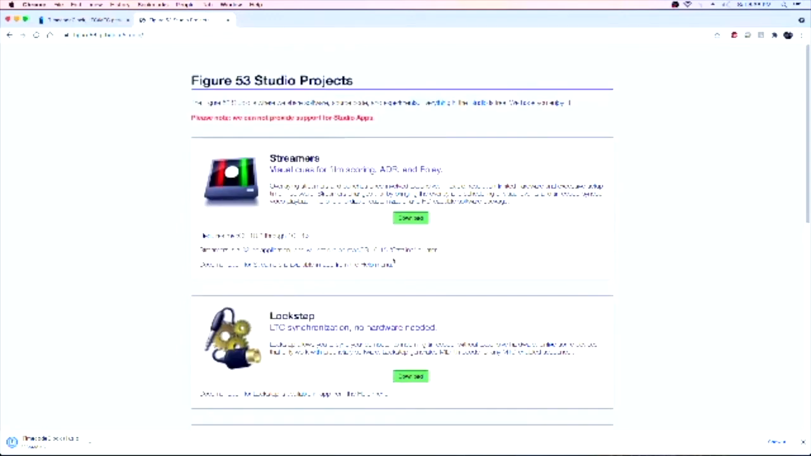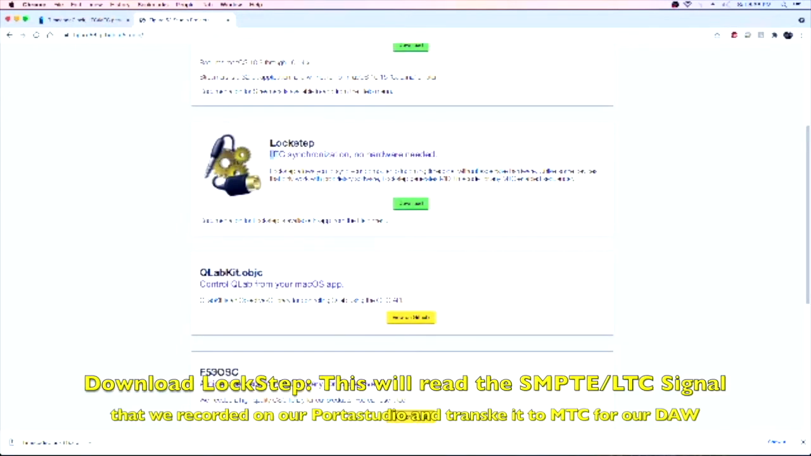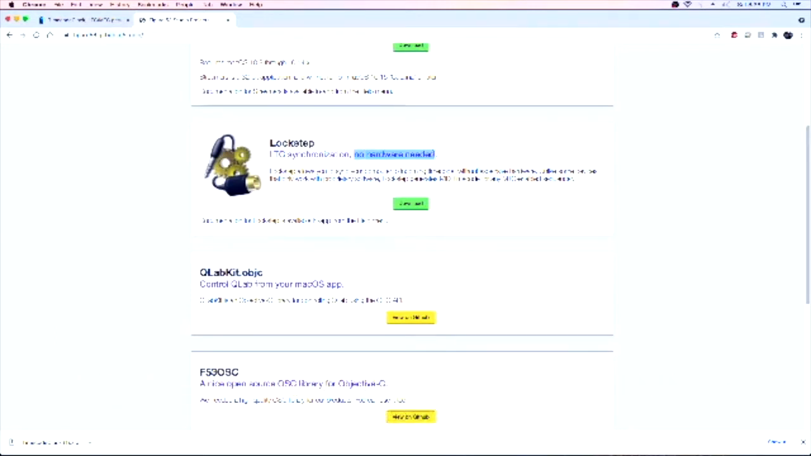And the next thing you'll need is Figure 8 Studio Project's LockStep. This is what will generate the MTC signal, which will translate the LTC to MTC. No hardware needed. It even says that on their website. I can't believe this. This was hidden to me. I'm amazed this exists. I'm glad it exists. So let's download that.